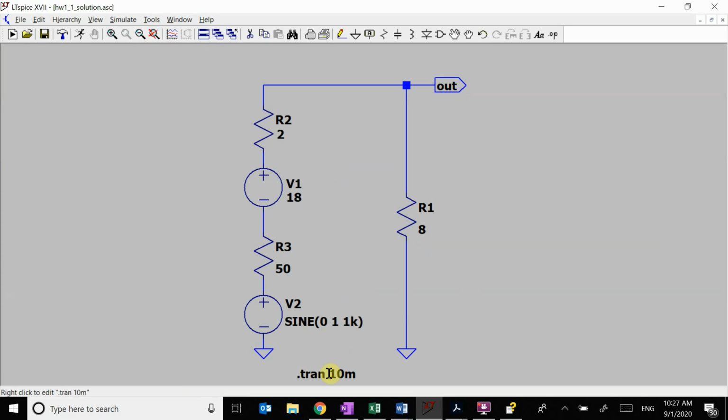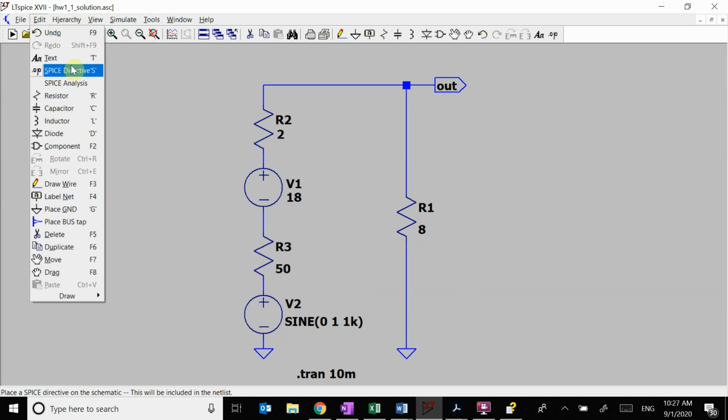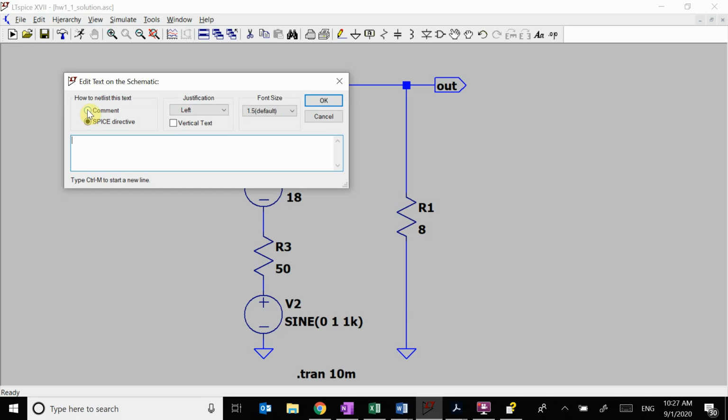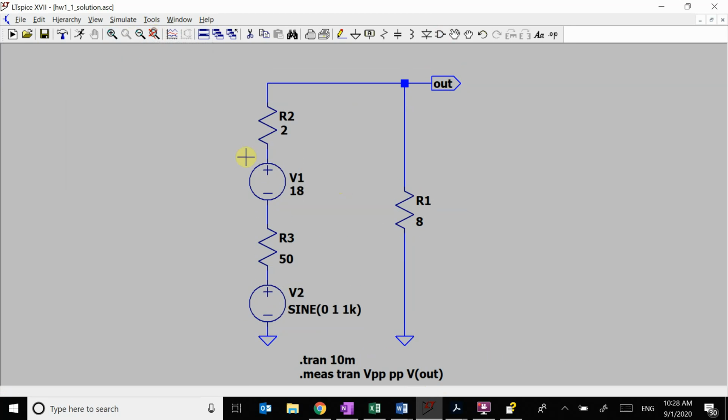Okay, so we're already running our transient. We have our circuit set up here. So now I want to do a command. This is called a SPICE directive, which is right here, SPICE directive. And then it gives you a text box. Now I could set it up as a comment and then it doesn't do anything, or a SPICE directive and it's going to run that. So I'm going to come in here and remember I do a .measure and then a space. I'm doing a transient analysis. I'm going to do V peak to peak. That's just the variable name that I have. And then what am I going to do? I'm doing a peak to peak, and then I want V of, and I named my node out, so I put out right there. And then I hit OK, put it somewhere here on the screen, and then I run this.